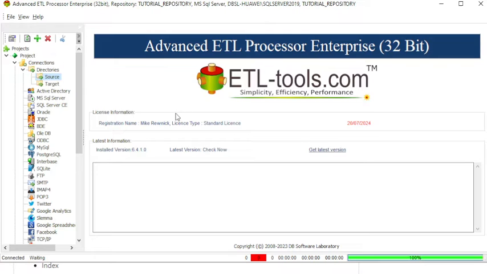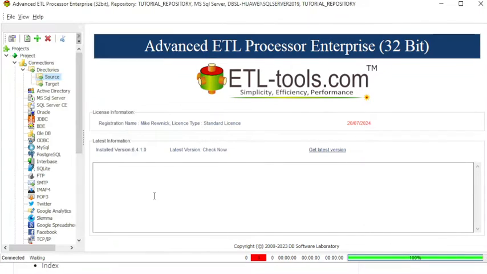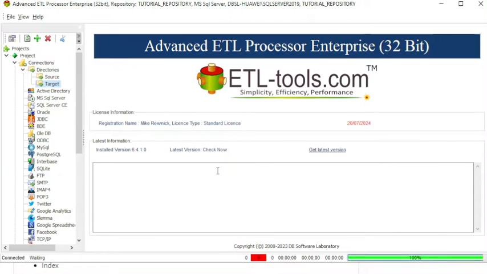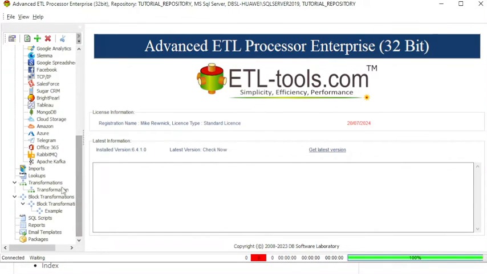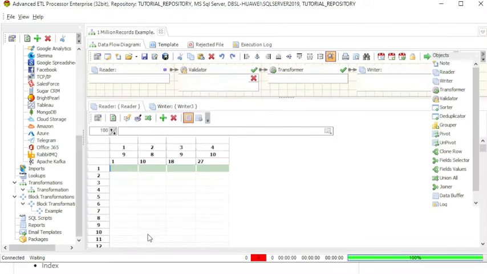First thing first, I have already set up two directories, one for the source and one for the target file. Now, let's create new transformation. I will call it 1 million records example. Since there is nothing to validate, I'll delete the validate object.